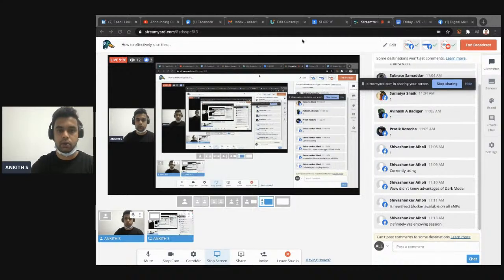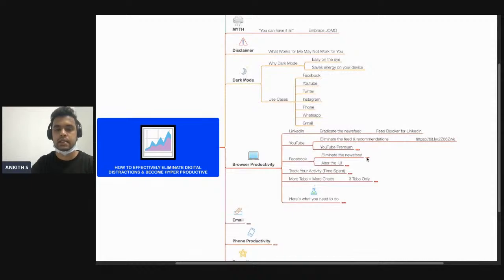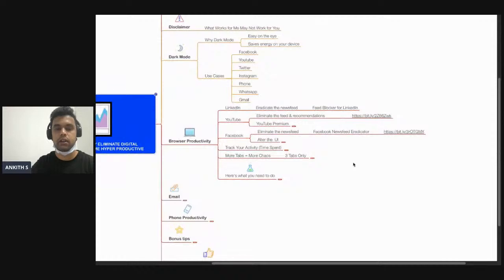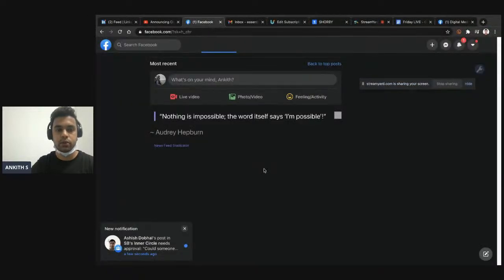All right, now let's go to Facebook. Okay, so for Facebook, there are two tools. As I told you earlier, the best way is to eliminate the news feed, right? For that, there's a Chrome plugin called Facebook Newsfeed Eradicator, and this is the link. And you don't need to spend a dime. All these are free tools.